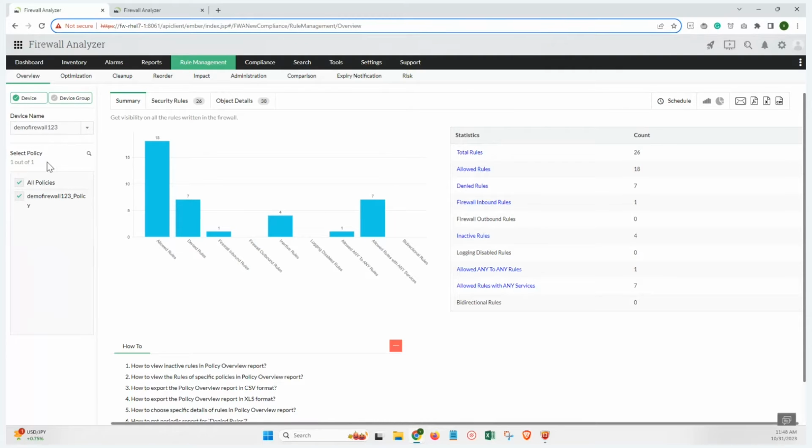Right. So once you choose the device, you can see on the screen all the rules that are listed. And to view them in detail, you'll have to look at the total rule section. So here on a classification basis, you can see that we have various allowed rules, denied rules, inbound rules, inactive rules, and several other rules. So to get detailed information, I'm going to click on total rules.